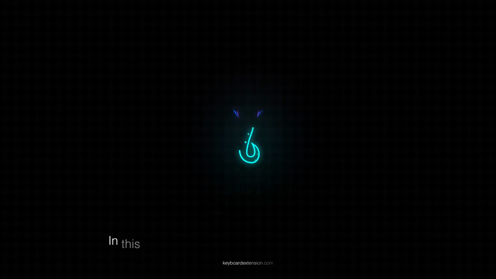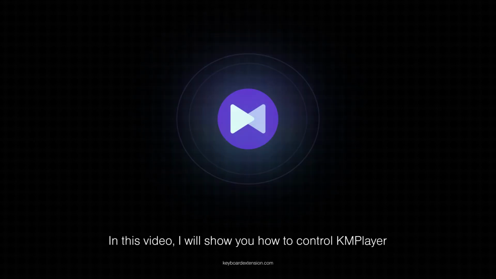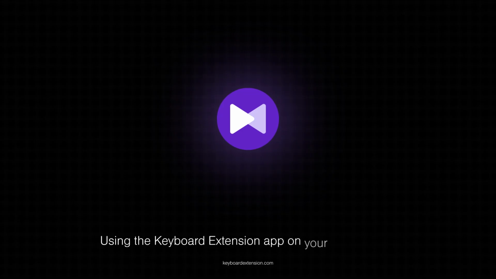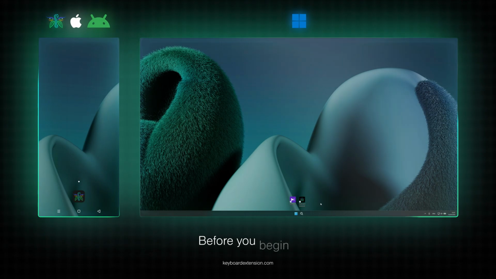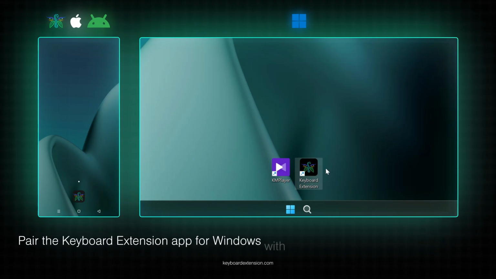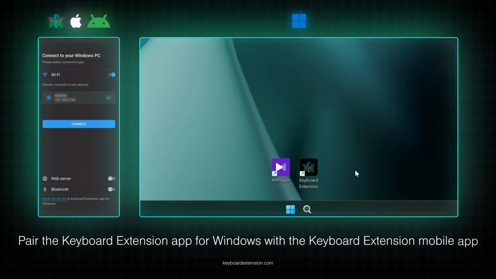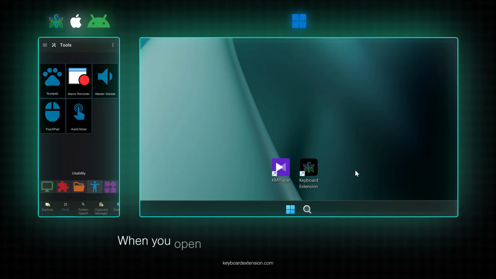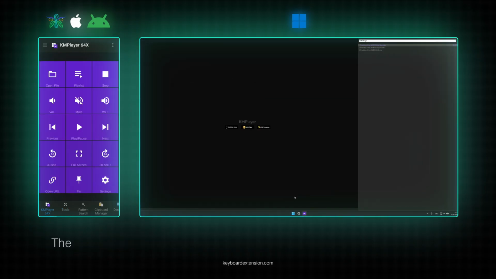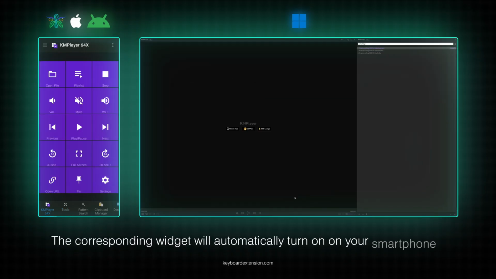Hi! In this video, I will show you how to control KMPlayer using the Keyboard Extension app on your smartphone. Before you begin, pair the Keyboard Extension app for Windows with the Keyboard Extension mobile app. When you open KMPlayer on your Windows PC, the corresponding widget will automatically turn on your smartphone.